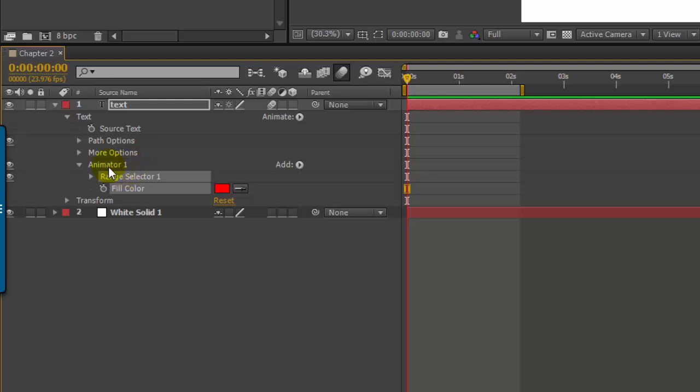Now, to get in a good habit, especially if I'm adding multiple animators within each of my text layers, I go ahead and right click, and we can rename this. So I'm going to take animator 1, and we're going to go ahead and call it fill color, so that way we know that is the fill color. Especially if we close it down just to save room later on, we can go back and we notice that this is our fill color.